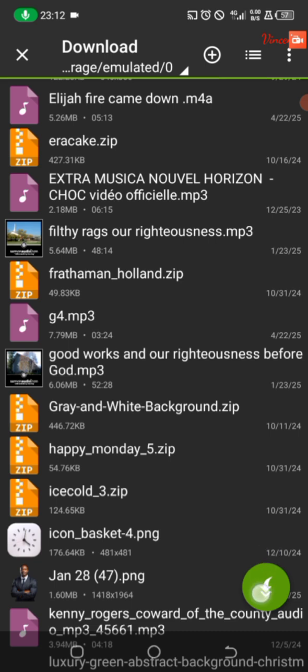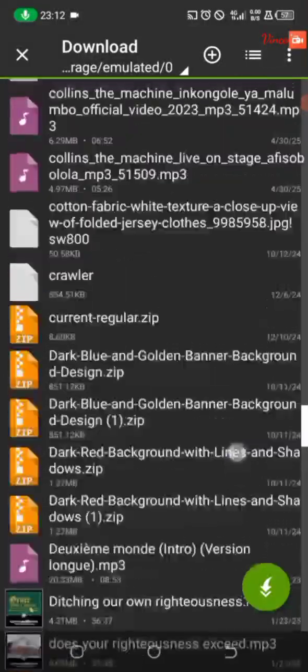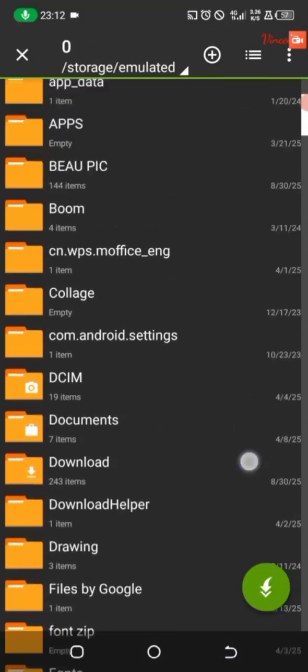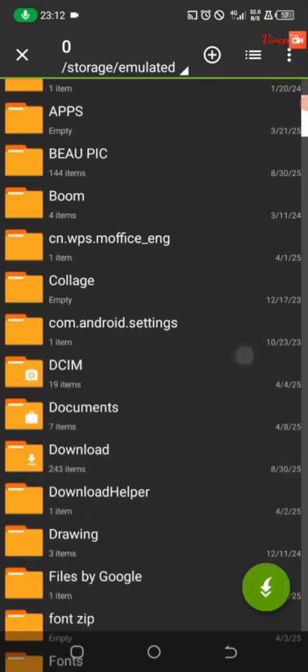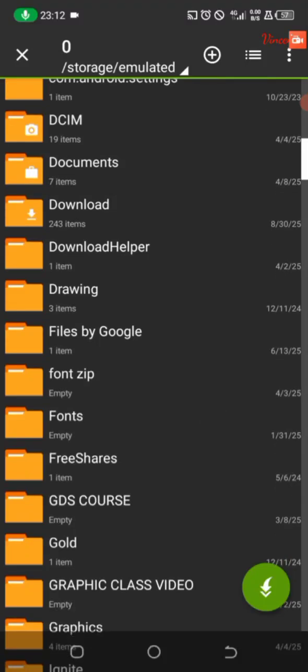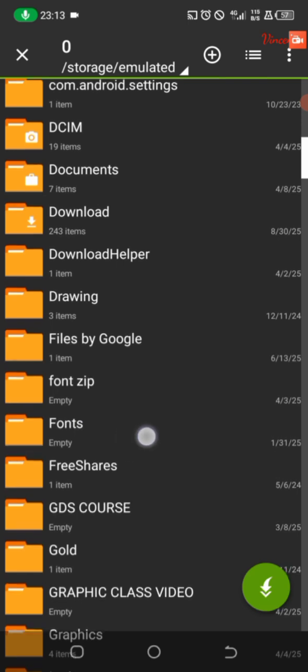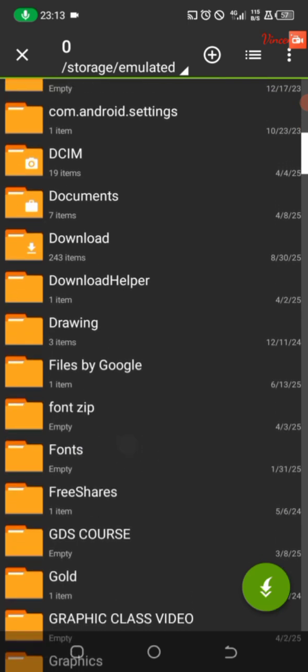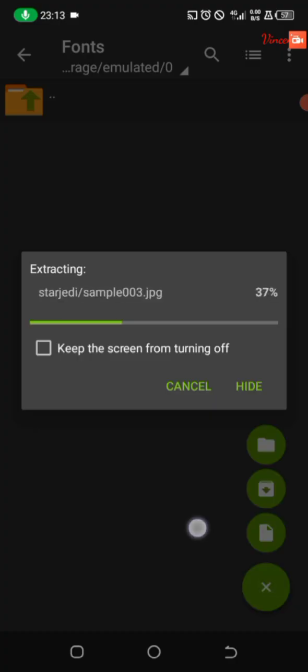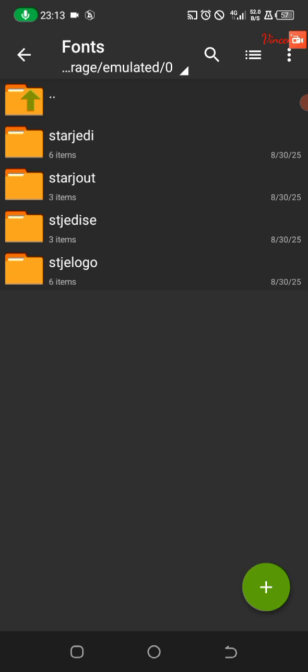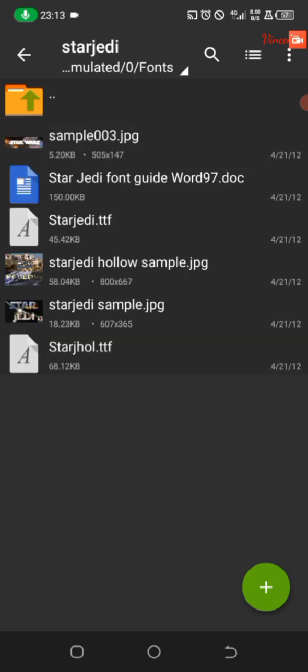Okay, so you go back. For as long as it is still showing this arrow, it means you need to select a folder where you need to extract your fonts. So here are my fonts. Okay, so fonts. So I'll click there, then I'll come on this button. You click there, and then it will be extracting. Once it's done, that's it. Those fonts have been added.